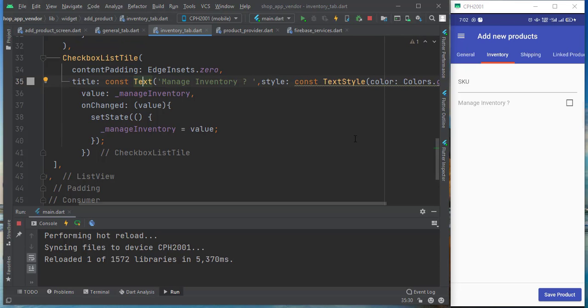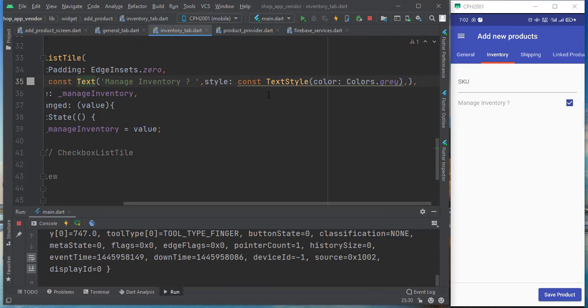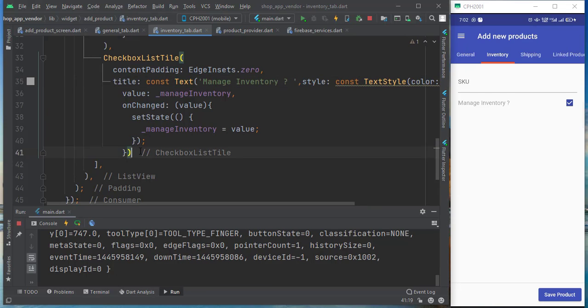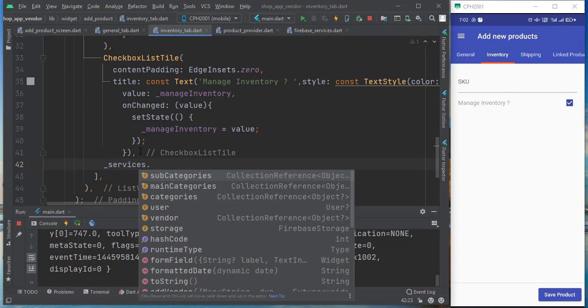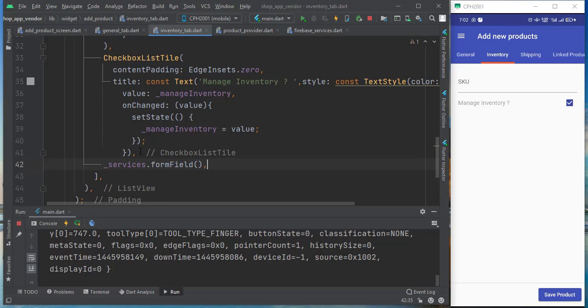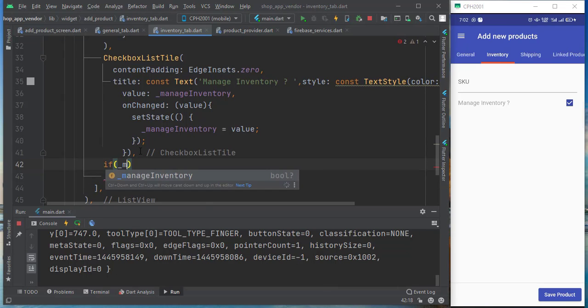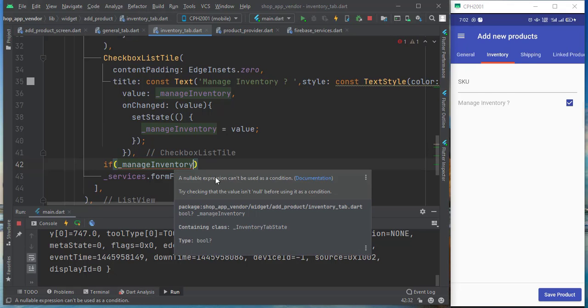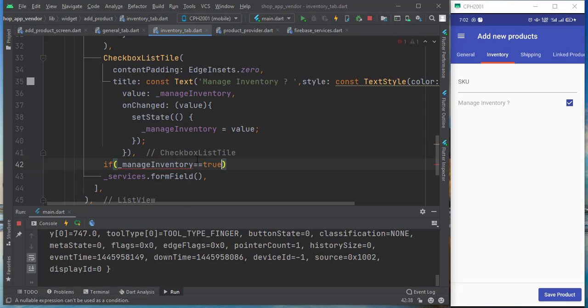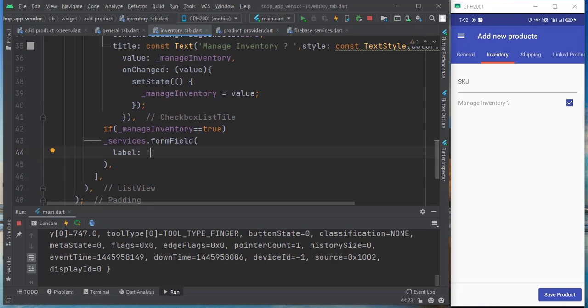Okay, manage inventory. So if you want to manage inventory, then the next field appears. The next field will be services.form field, and this should show if manage inventory is true. Now, because an expression can be used as a nullable expression, we can say if it is true, then only show this one, and the label should be stock on hand.